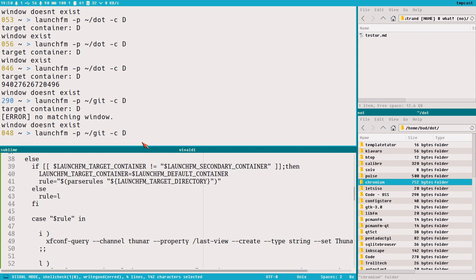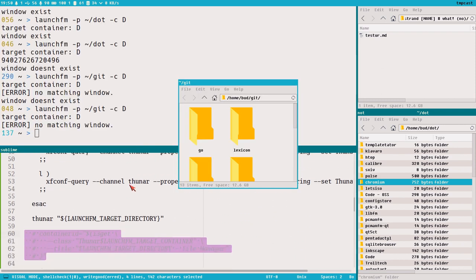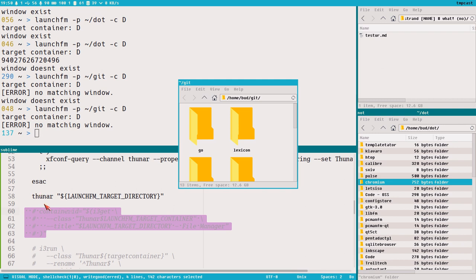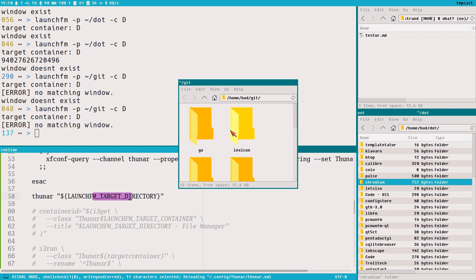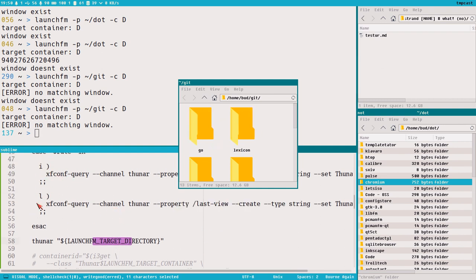Git cd boink. And now, it went all the way here. Executed Thunar with launch directory, and we got the git directory. And it actually applied the right layout here. But of course, we want it in the right container.